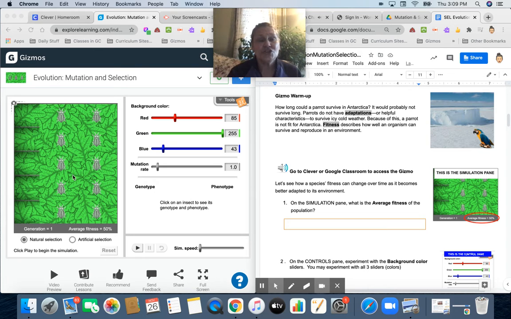So you have a picture of beetles, and this is the background that the beetles are on, whether it's a leaf or grass, whatever it is. What you can do in this part of the gizmo is you're asked to find out, first thing, what is the average fitness? Well, the average fitness is denoted down here on this pane.